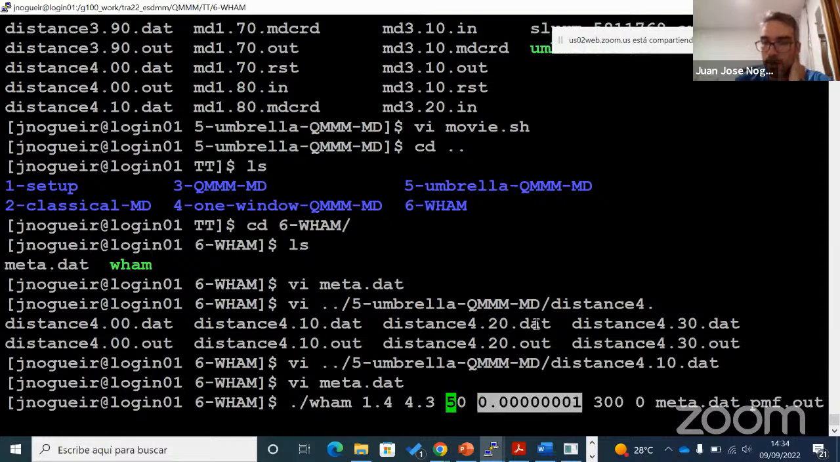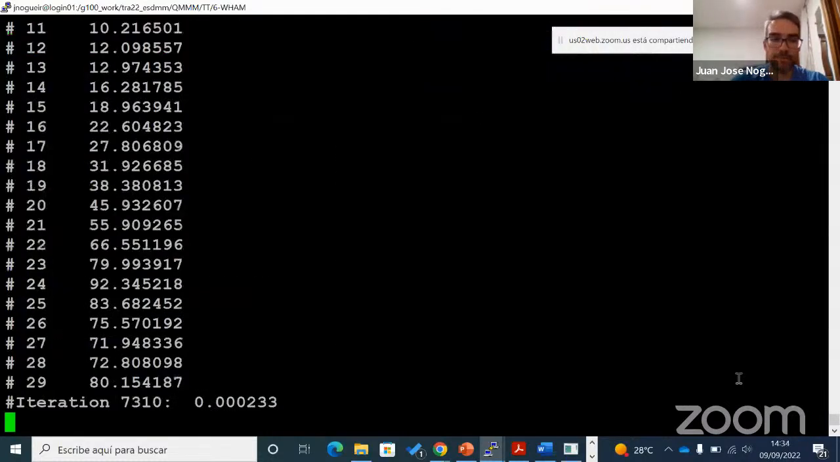This is the tolerance for the WHAM equations. If you go to our talk about umbrella sampling, you will understand better why we need a tolerance, because the WHAM equations have to be solved in an iterative way, okay? This is the temperature, 300 Kelvin. This number means our reaction coordinate is not periodic, then the input file and the output file.